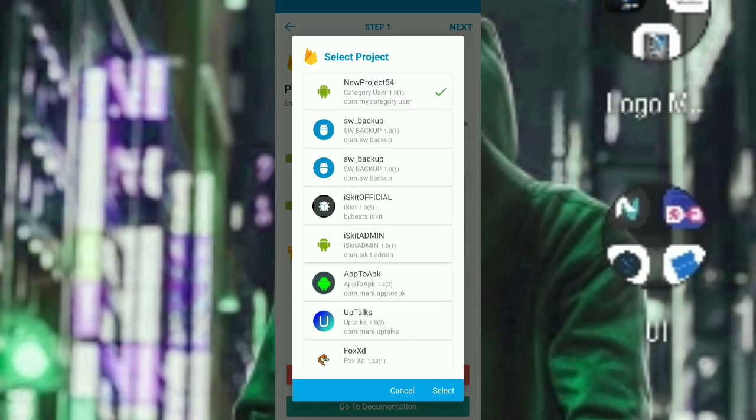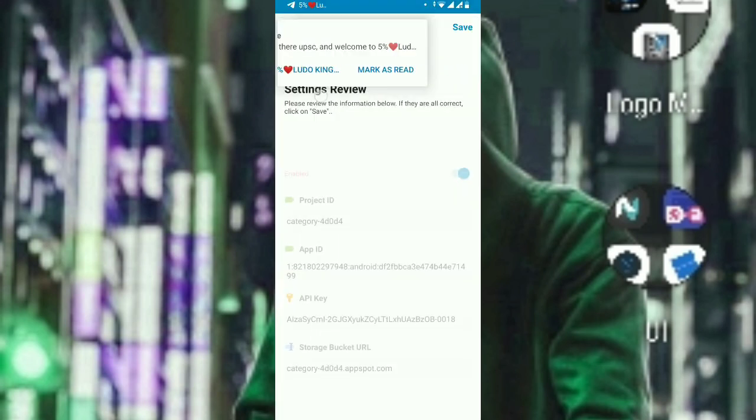This Firebase should be the same as the user Firebase, so the data will work together. Select this one. Now let's go to this one.